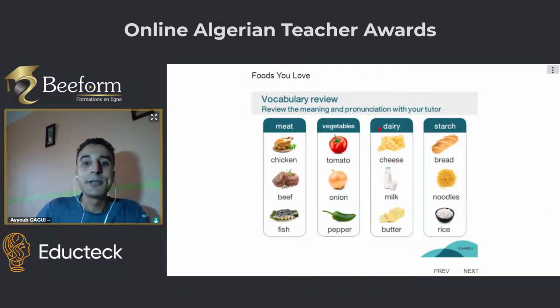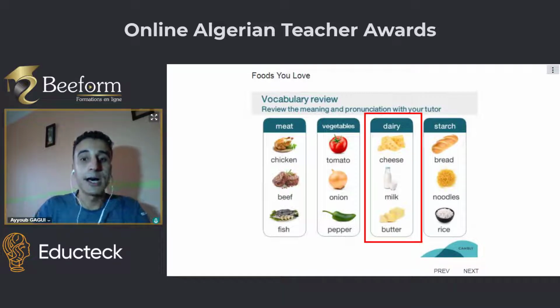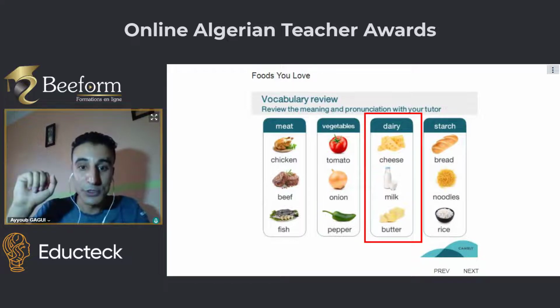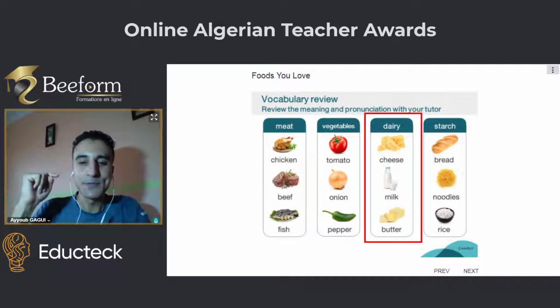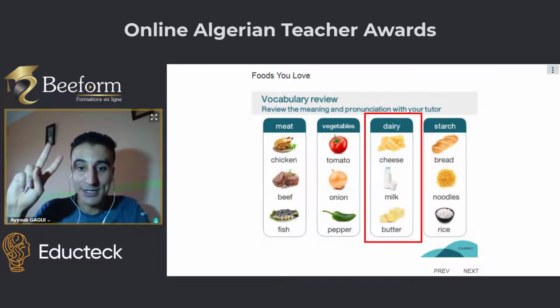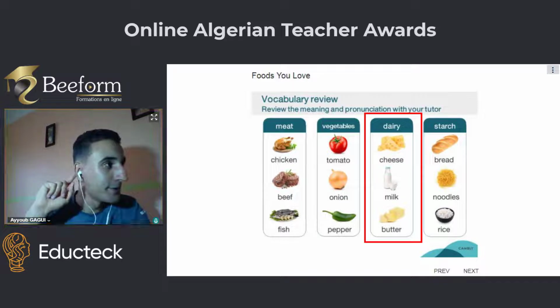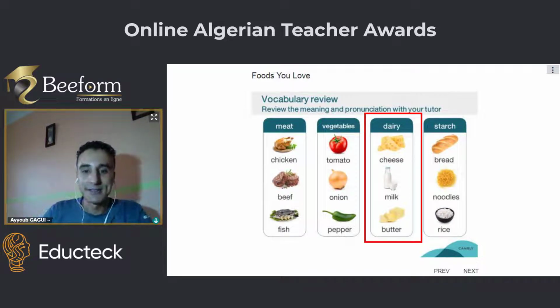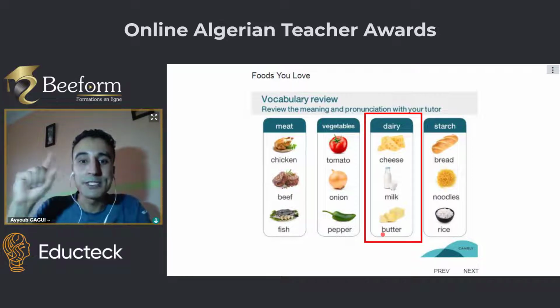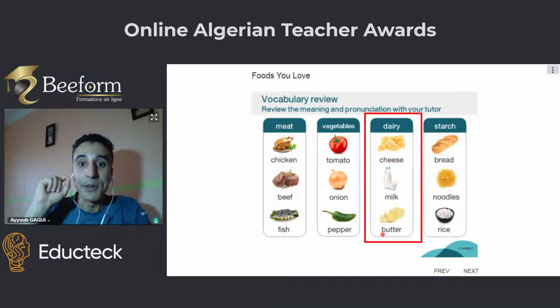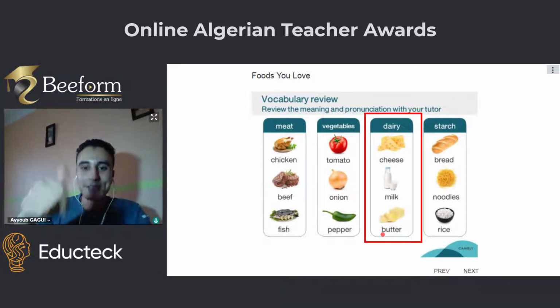The third column is dairy. It's called dairy. In this column, the first one is cheese. Cheese. The second one is milk. Milk. Good. The third one is butter. Butter. Good.